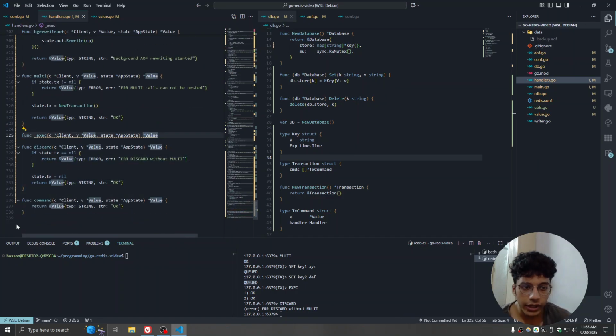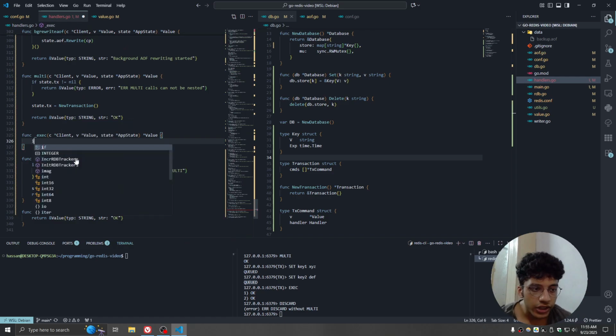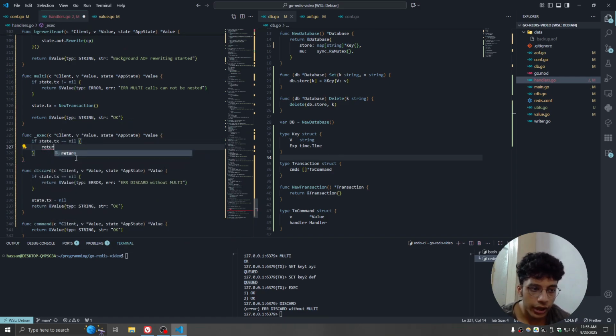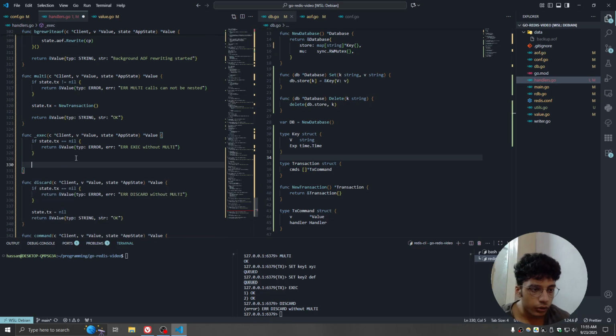Now let's implement execute. So first of all, just like discard, if there is no transaction, then we should return an error over here, and we can call this error exec without multi, because if there is no multi command, if there is no transaction that's being used currently, then what are we even executing, right? So make sure to check that, and then we can say replies.